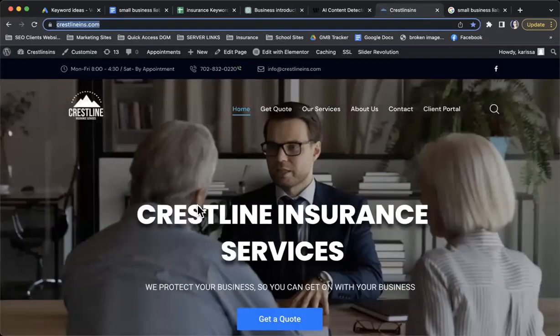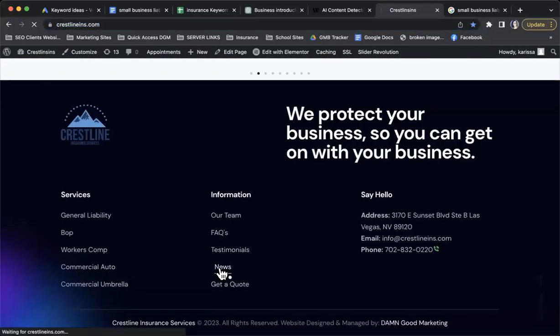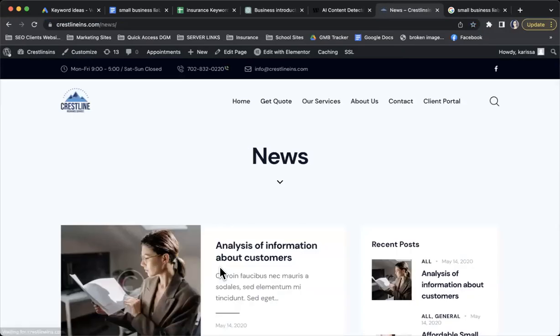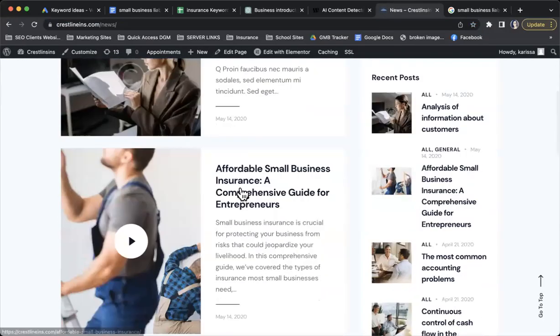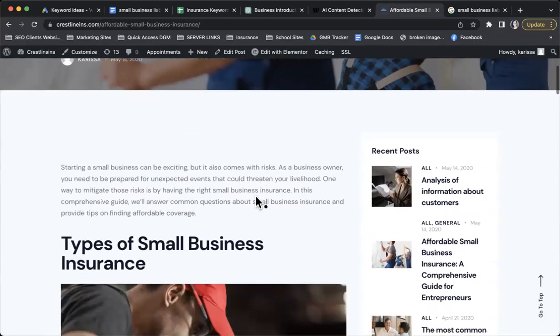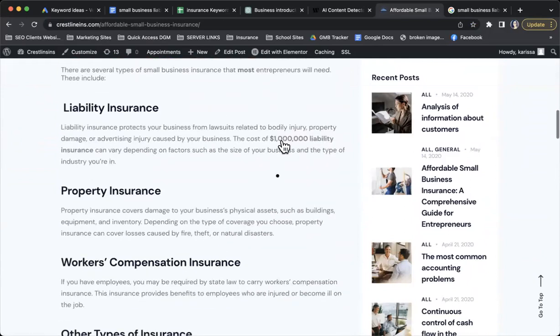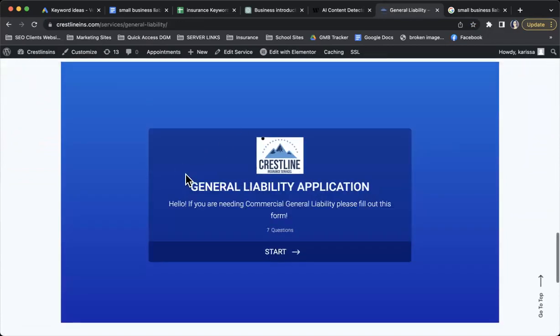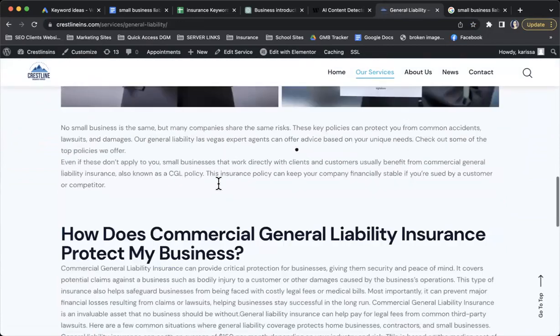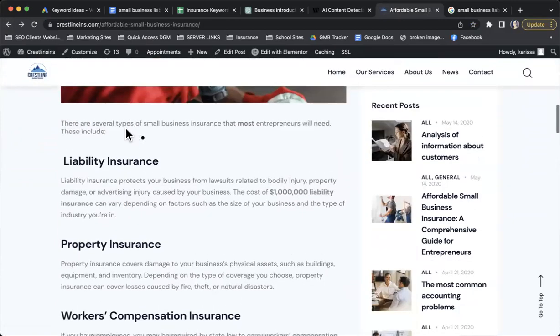Just so you can see one that we recently used for this, this is one that I just uploaded, so I'm still working on it, so don't judge me. This is one that I just built out using ChatGPT. I added our own photos. You can see here this is a keyword, like $1 million liability insurance. If you click on that, it's going to redirect to our general liability application page. So it's already interlinking.